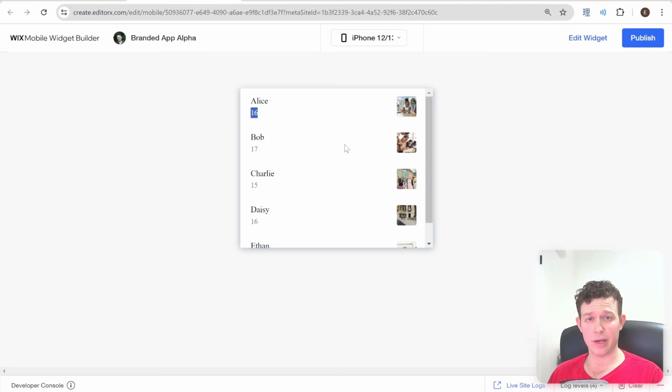So pretty cool. Okay, this is a classic thing that you might want to customize on your Wix website. And it would be impossible to do without this custom widget builder.